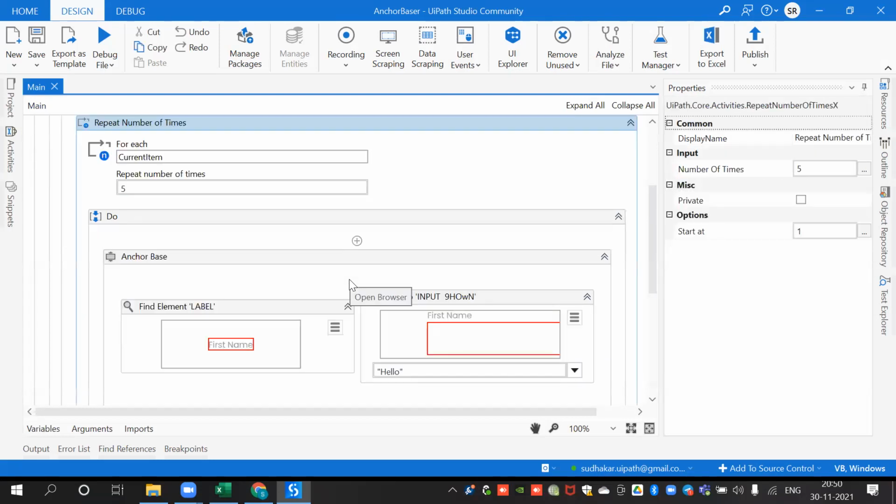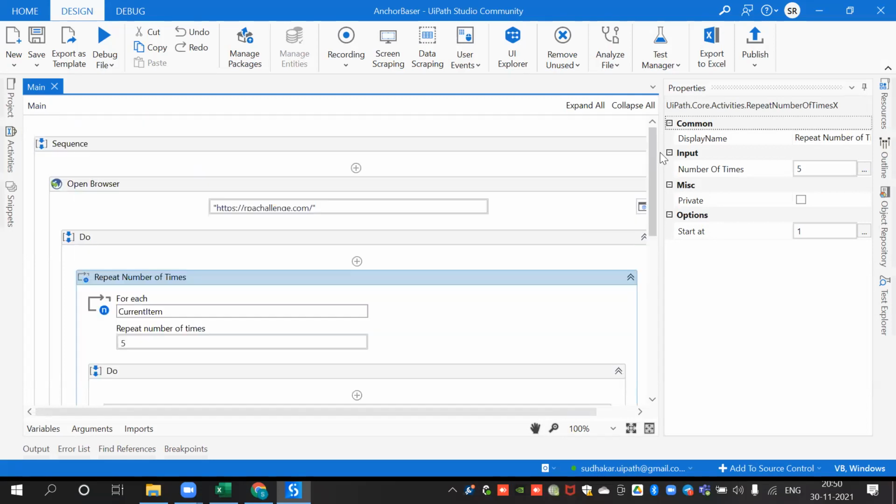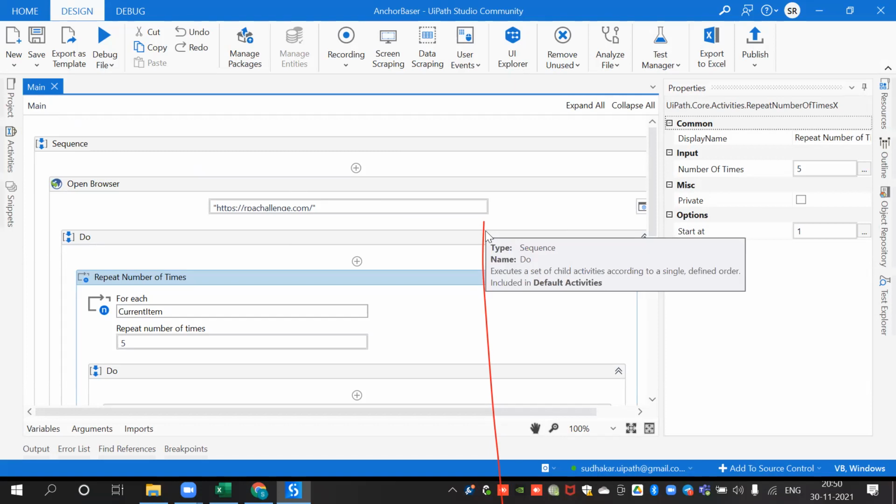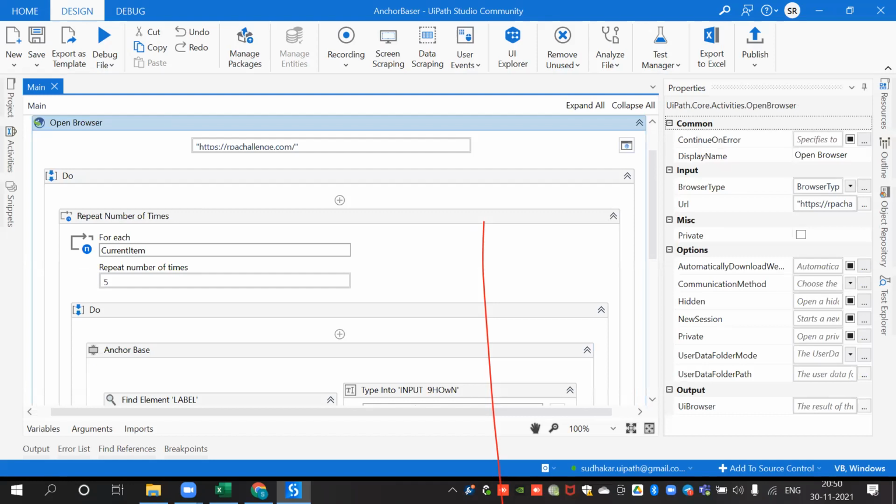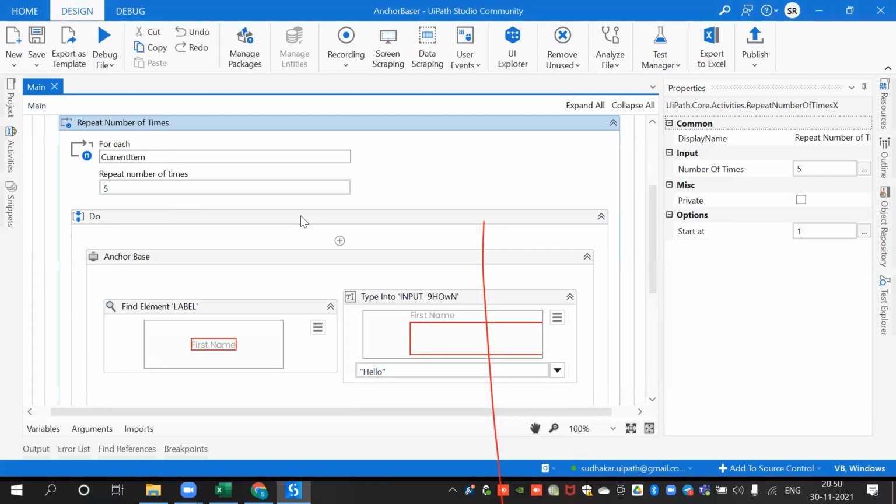So like now, I used maybe attach window or open browser. What is this? Repeat a number of times.